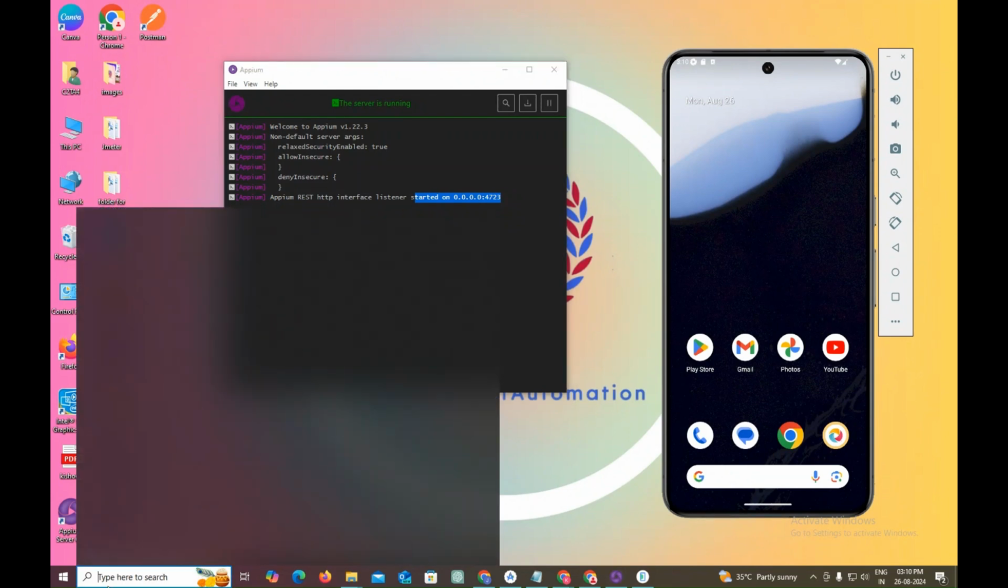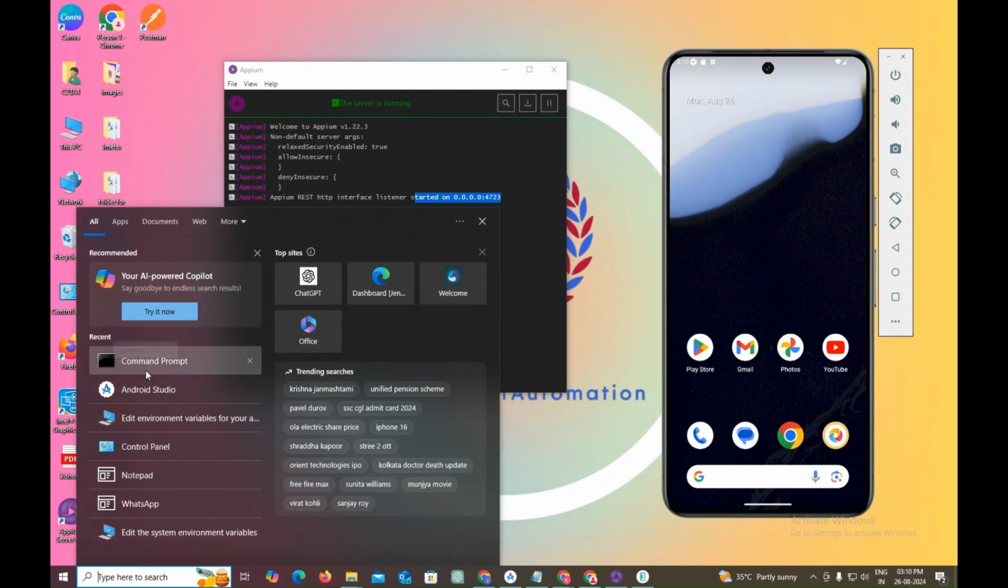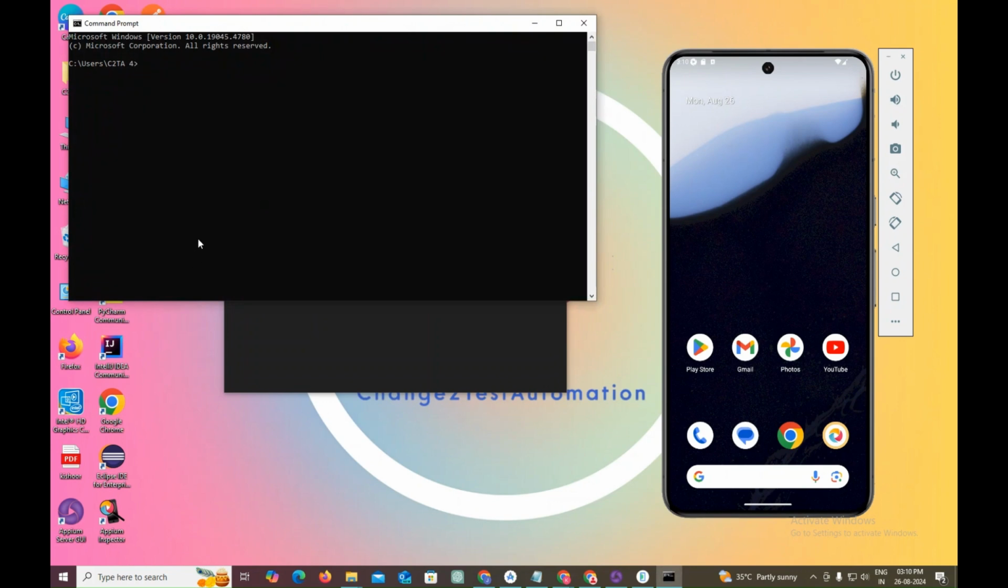Okay, so I need to install the Appium locator. I have already installed it. Now I'm going to check whether my Appium server is connected with the emulator or not. For that, I need to give one command in the command prompt: adb devices. If I give that, you can see which emulator device is attached to the Appium server.